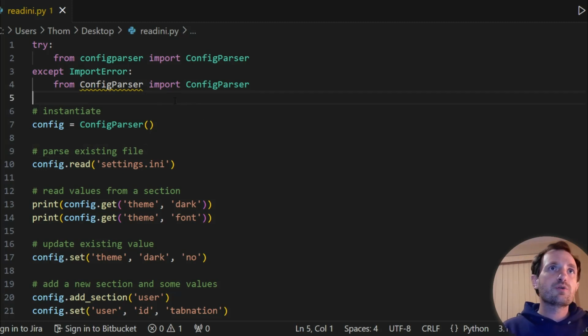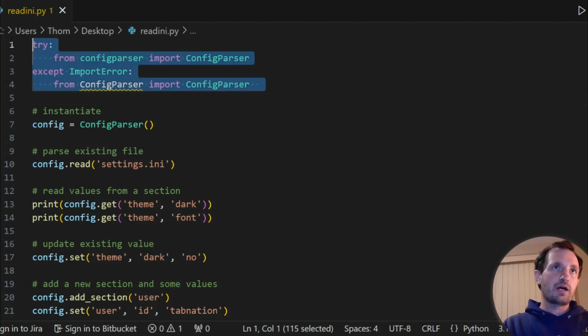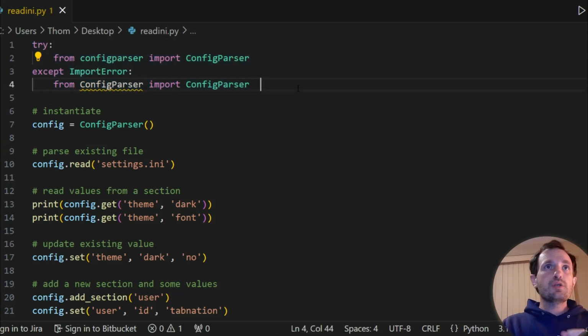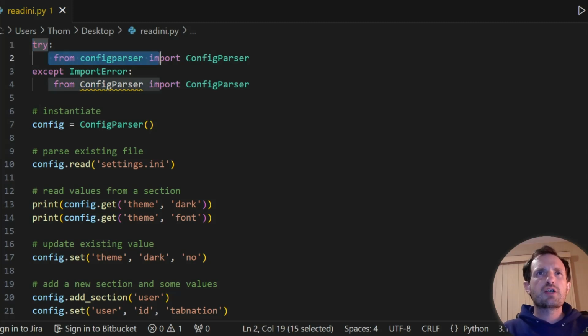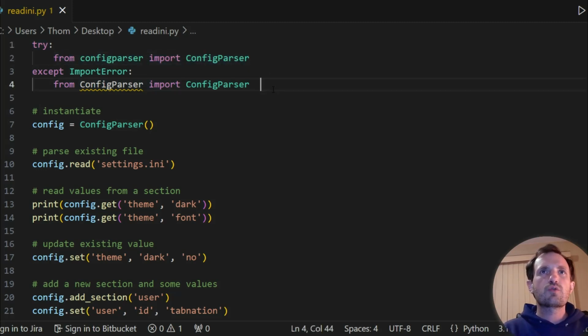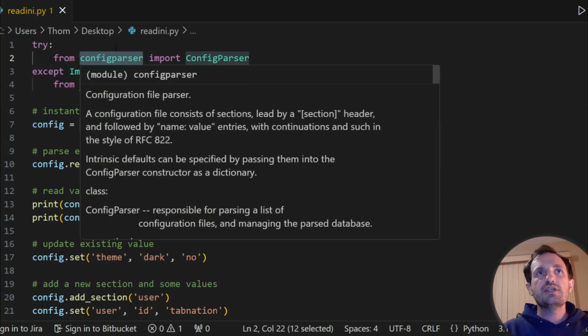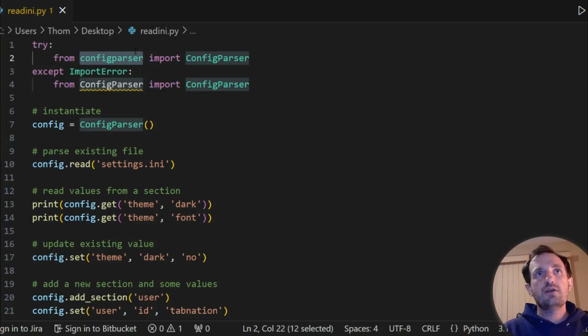So here we are, we're in VS Code. It doesn't matter what script or editor you're using. First, we are going to do try. Try is just for error handling. In case something goes wrong, it's going to catch it and kind of tell us what's up. But we're going to do from configparser import ConfigParser.